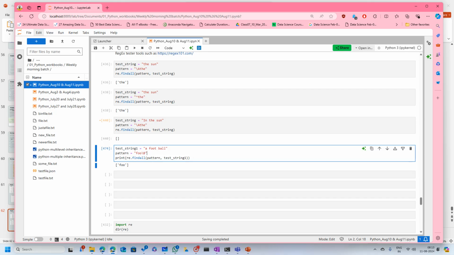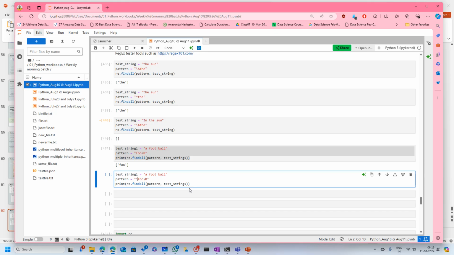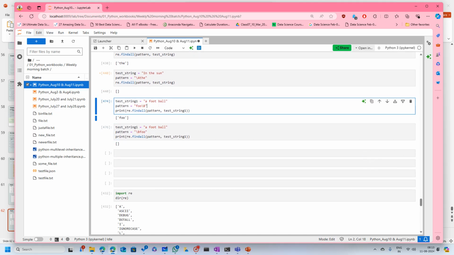But if you add the same slash b in the beginning, it will not work. So remember, slash b has to be added at the end of the word for which you are trying to get a match.